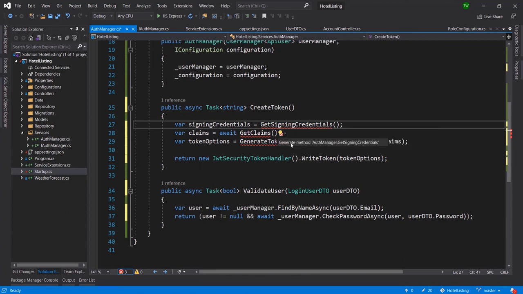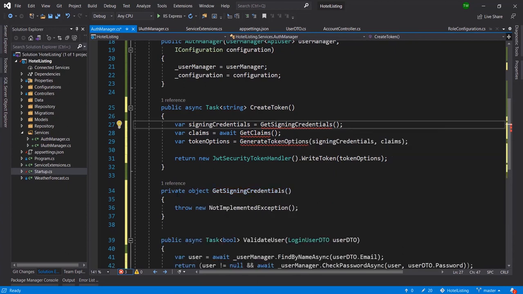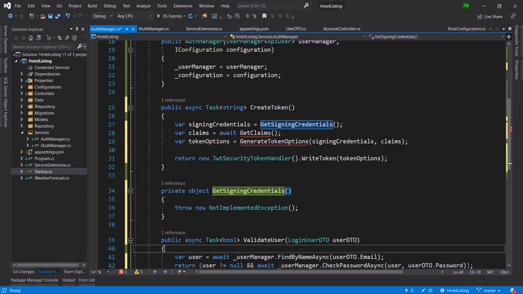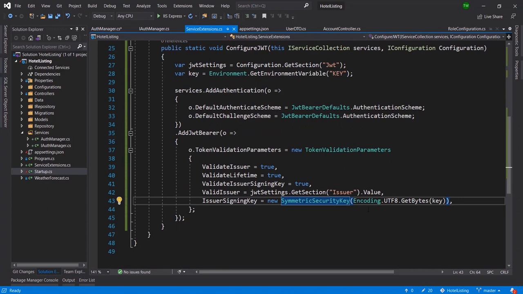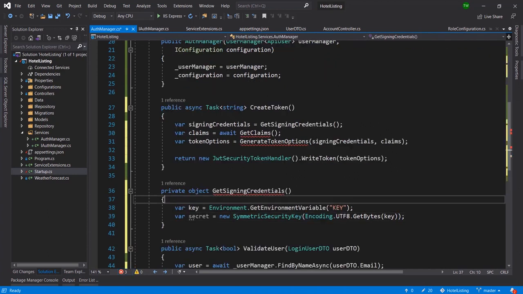So I'm just going to hover over it and generate the method for it, and it can be private. We don't need it to have any public operation. So we're getting the signing credentials. So the first thing I need to do is get the key. All right, and we're going to do a similar operation to what we did in the service extensions to get the key. So I just went over and copied and pasted those two lines. The key is gotten from the environment variable, and then we encode it to get that secret.